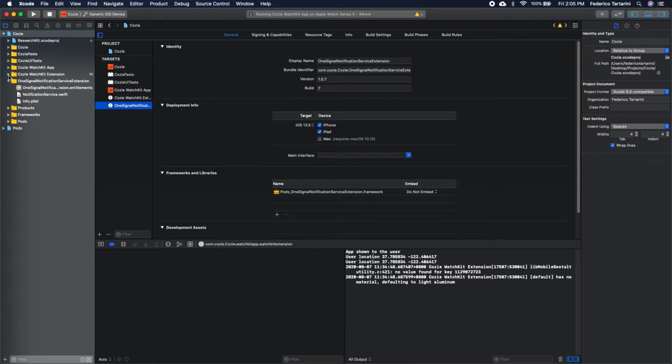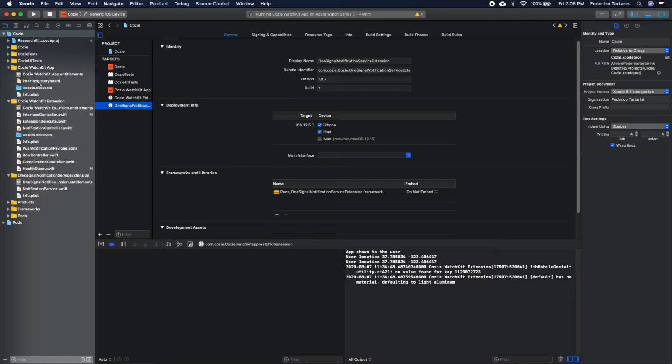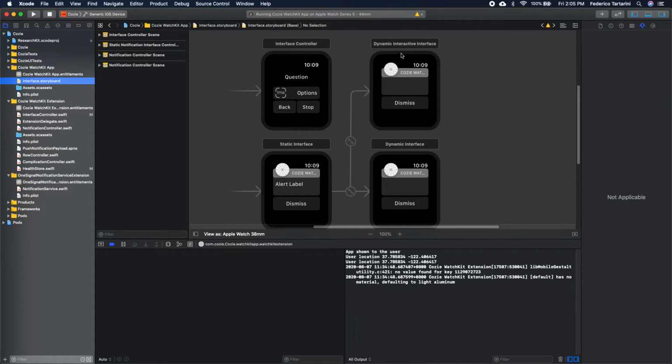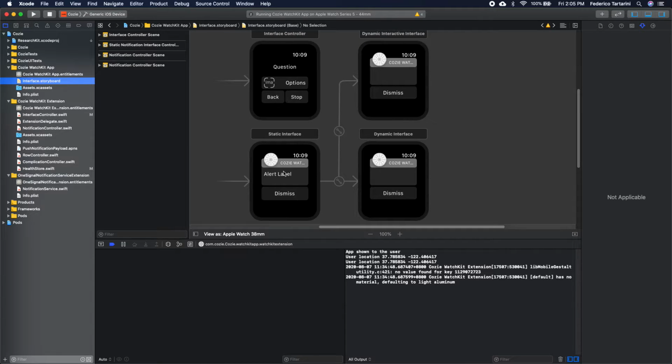Then, clicking on the notification, you can control the flow from here, from the WatchKit app interface storyboard. This is what you're going to see. You're going to see the icon, so it's going to look different from this one because it's just the icon. It says the name of the app, and then here you have the body, the text. If you click on the alert label, you will be redirected to either of these two interfaces, while if you click here on the icon, you directly go inside the Cozie app. Again, I cannot show you this on the simulator. I will have to show you on a real device.